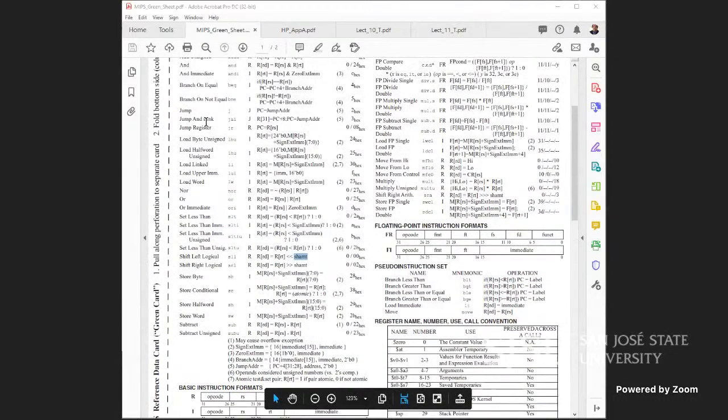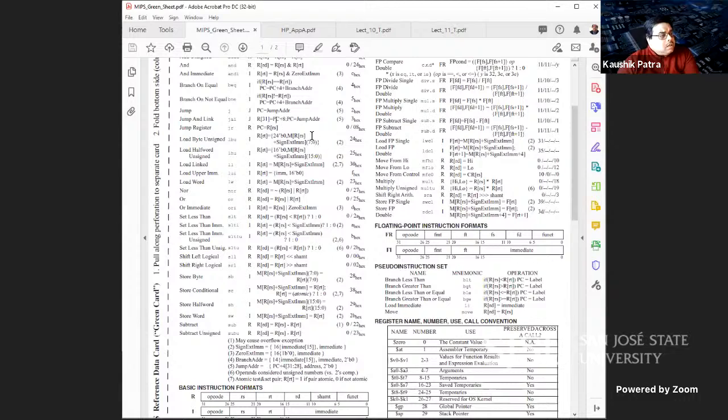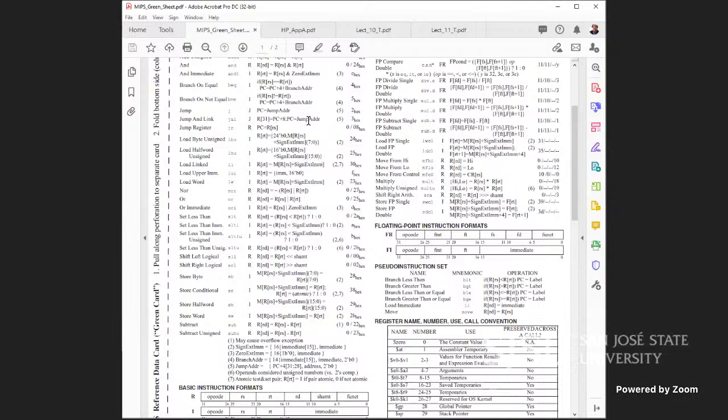Doesn't the jump and link instruction store the next instruction in memory into the return address, which is PC plus 4? Yes, but why is it PC plus 8? Oh, that's a good question. That's a good question. PC plus 8 into register 31. It has to be the next instruction.